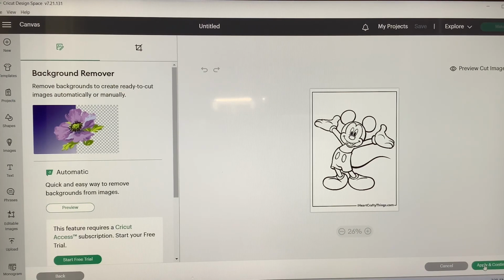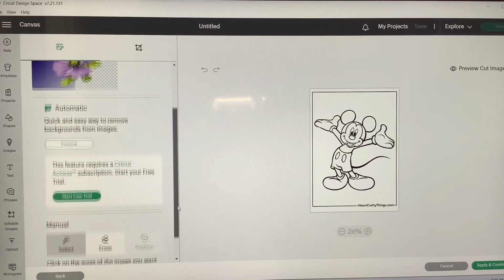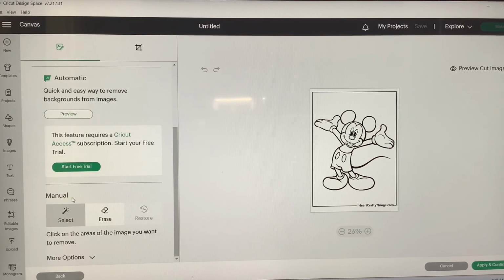So here we are on the background removal screen. And because we're using a coloring page, you want to remove the background. So if you have the Cricut Access subscription, you would be able to select the automatic background remover. I don't have Cricut Access, so I have to scroll down to the manual features.